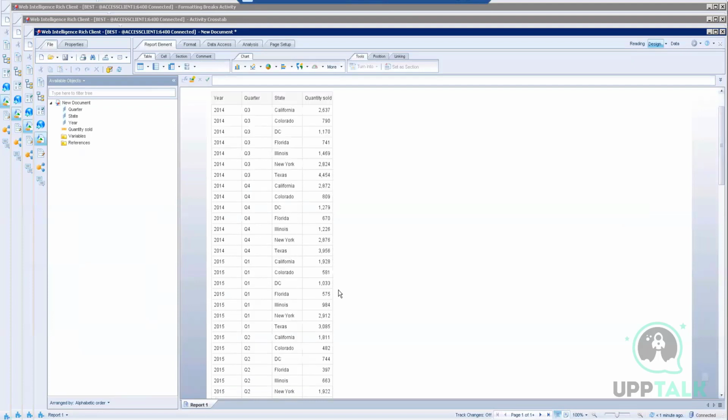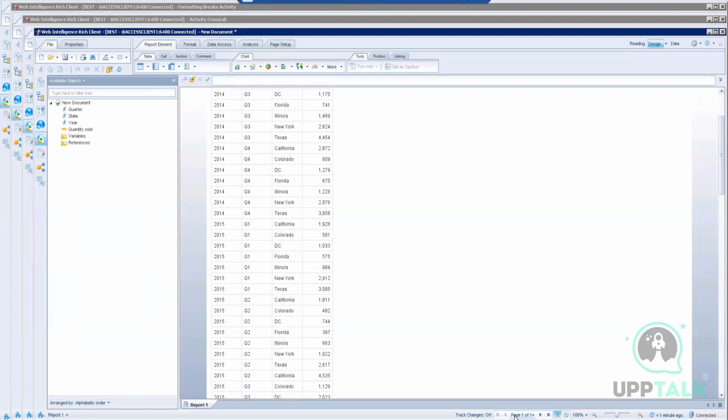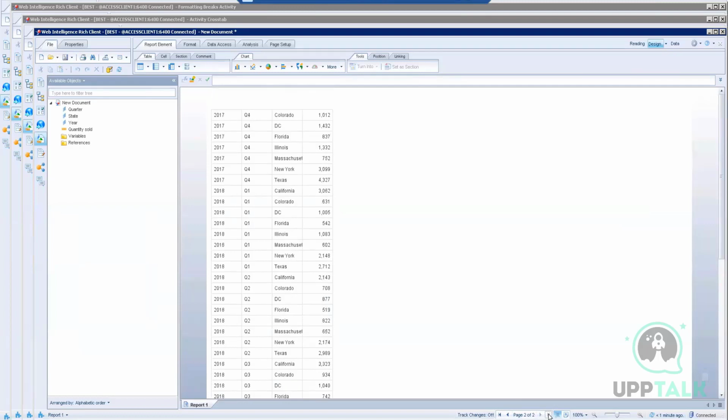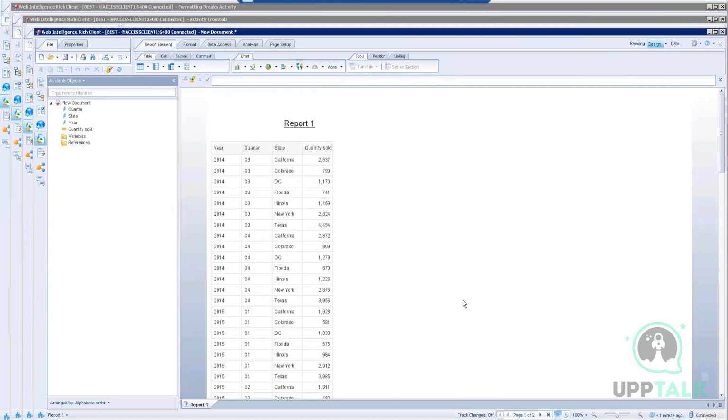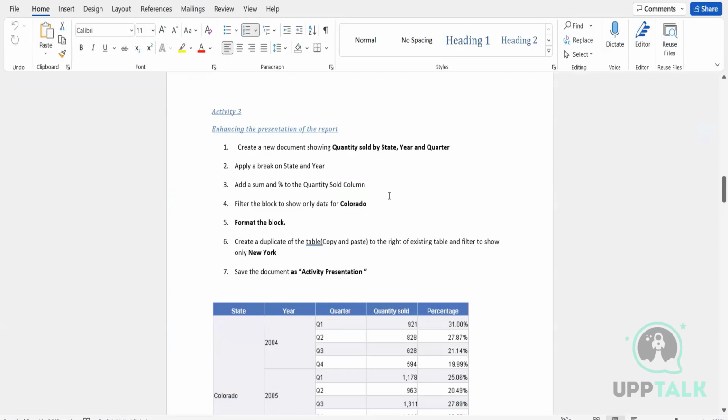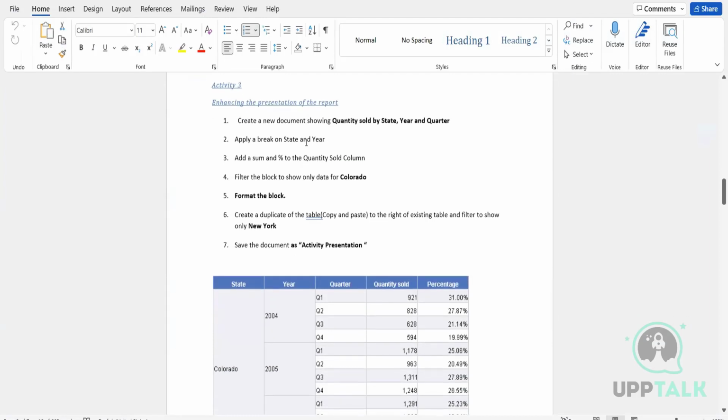By default, it shows the data like this. If you see here, this is page one of 1+. If we click on this, we can see how many pages are there, 2 pages. So it is normal table format. By default, we get it like this. So what we can do is change this look to better present. Apply break on state and year.